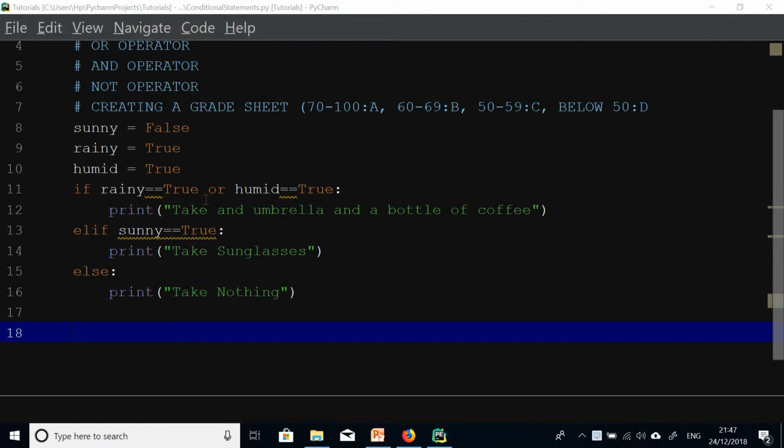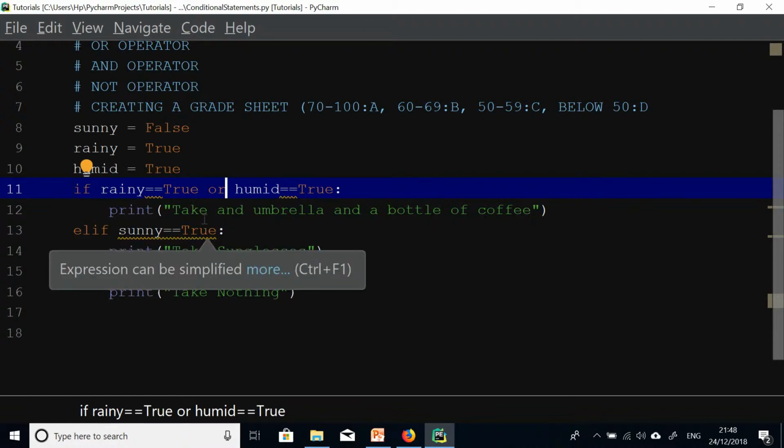Alright, so when we have if rainy equal to true or humidity is equal to true, then this is what you'll do. So let's say now we want to check if it is raining and if it's humid at the same time. In this way we are checking that the two are true together, but when we use or, it means that either one of them might be true. So that is basically how the or works.